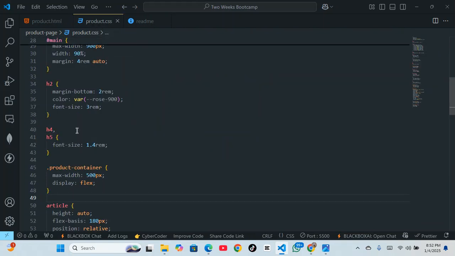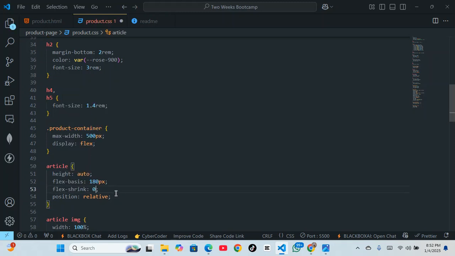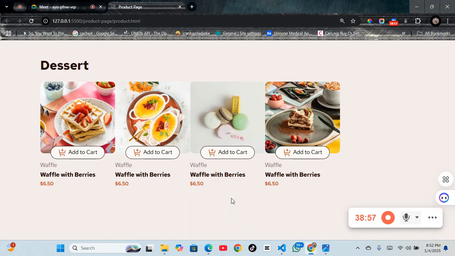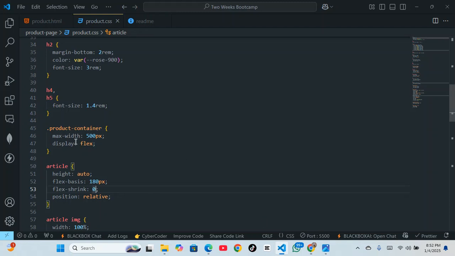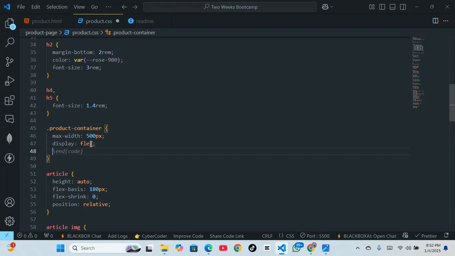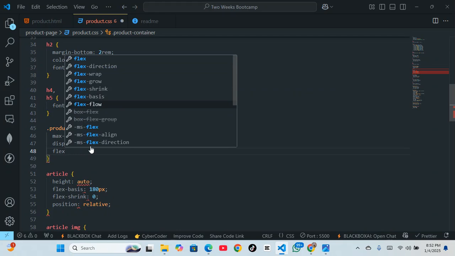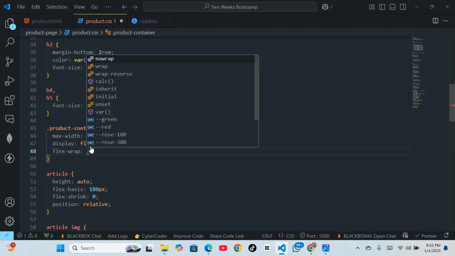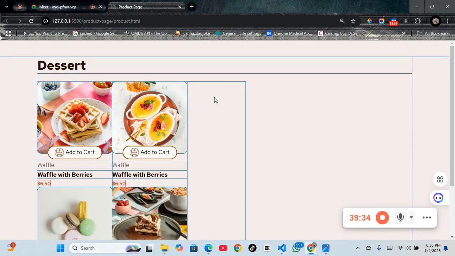So to have 3 items in a row, first of all, for the article, I will set flex shrink to 0. So I don't want it to shrink at all. So if you save now, can you see it's not shrinking? But it has shot beyond the size of the product container, because if you look at the product container, we gave it a max width of about 500. So I'm just going to do flex wrap, because once the flex item is shooting beyond the width of the parent item, we can do flex wrap. So we want to break it down. By default, the value is no wrap. So I'll make it wrap. So let's see what we are going to get now. Can you see? It is wrapping.